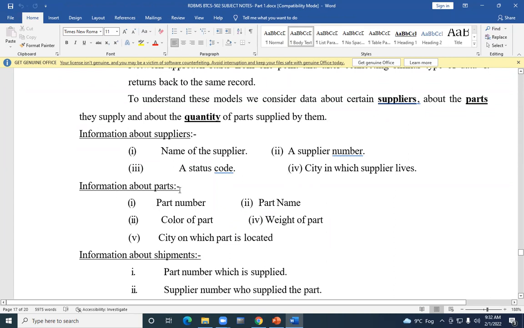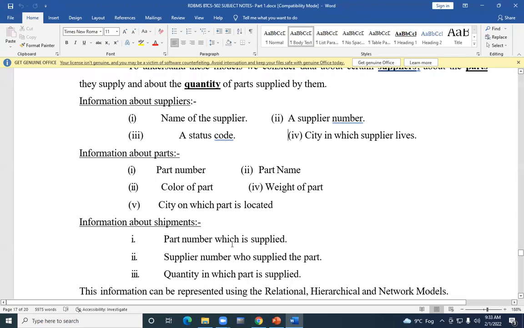Then we have information about the parts. Part number is there, part name is there, color of the part is there, weight of the part is there, and the city where the part is located. And then we have information about the quantity or the shipments. Shipments mean, like in foreign countries, most of the transportation is through ships, so that's why the name shipments. In this we have information about which part number supplied by which supplier number is supplied in what quantity.